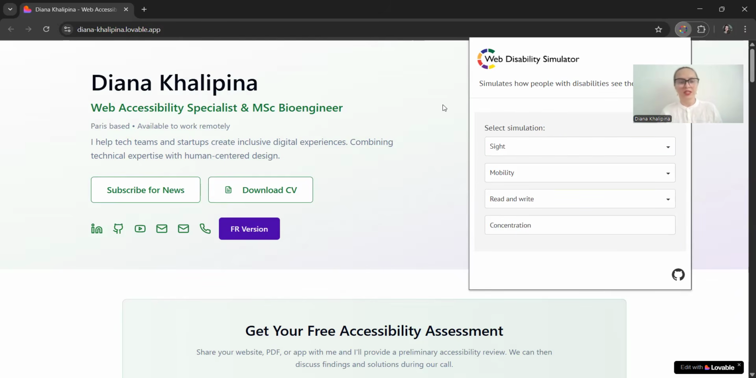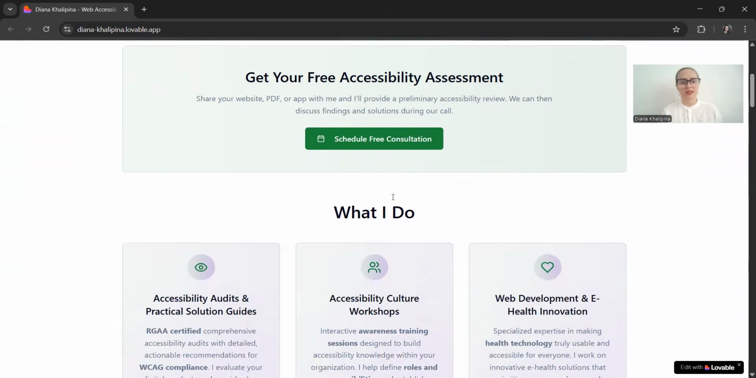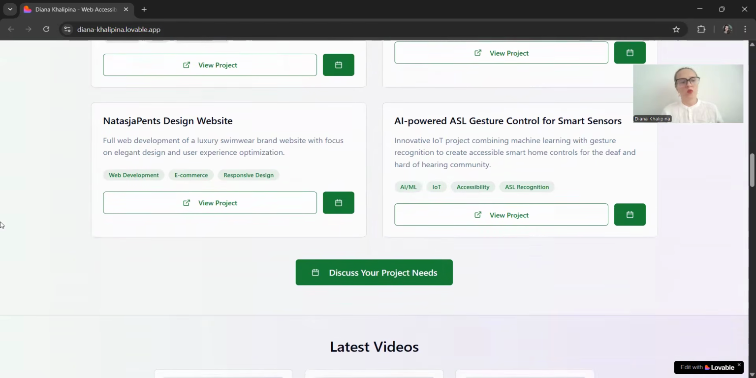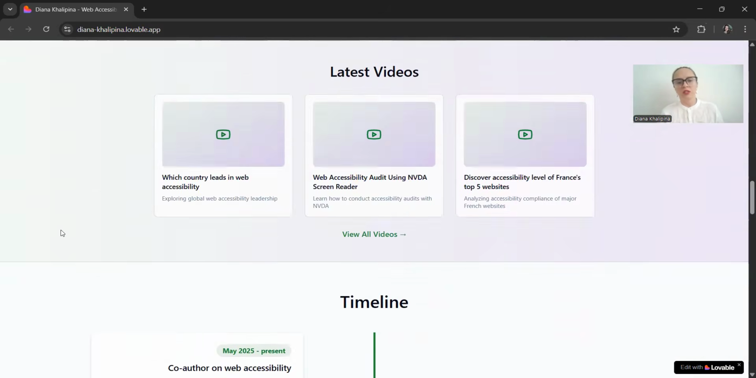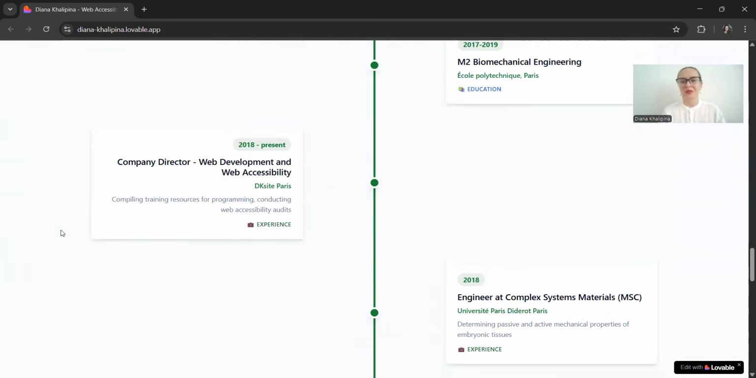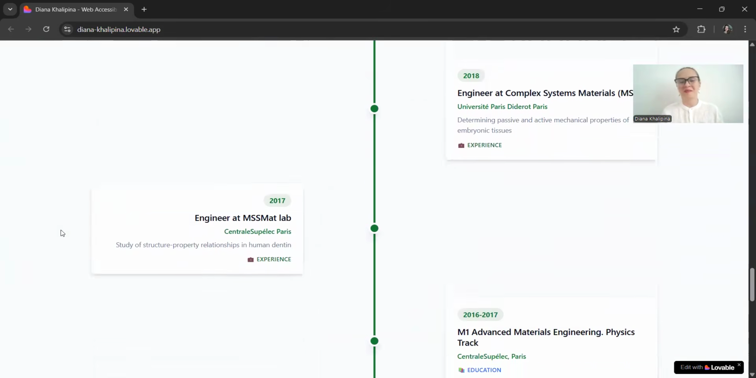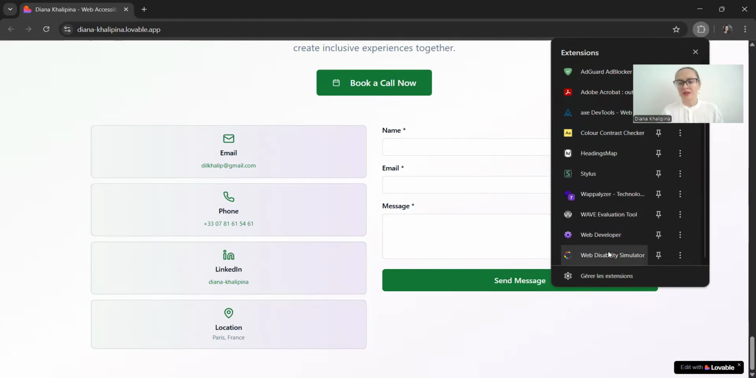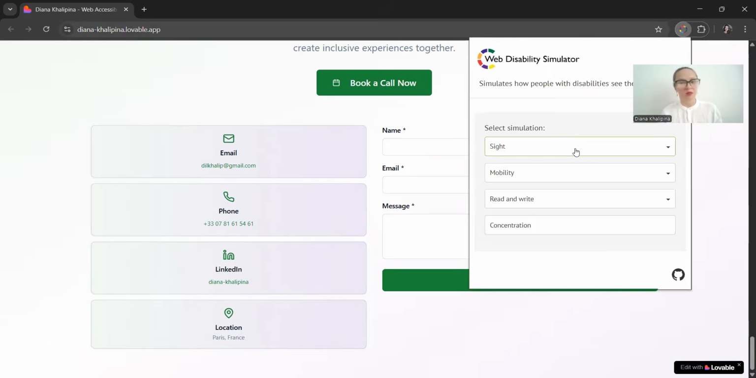So first, this is the site, that's how it looks without any changes. Just like if I provide the presentation to a company, I show the team how their main web page looks, what they already know, but just to go from the beginning to the end because they might work on different tasks. So that's how it looks. And then I show them how Web Disability Simulator works.